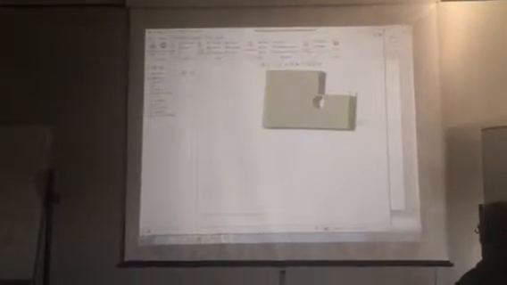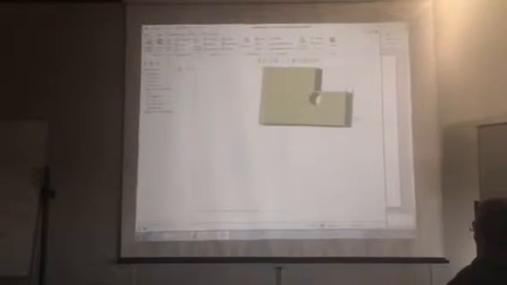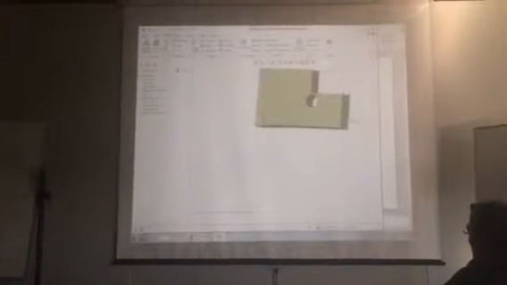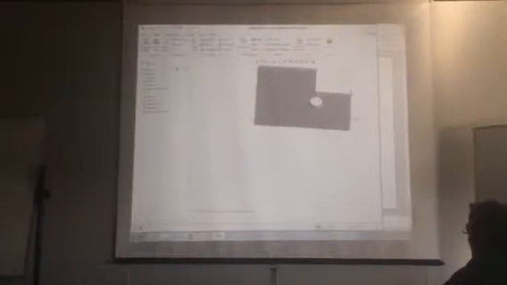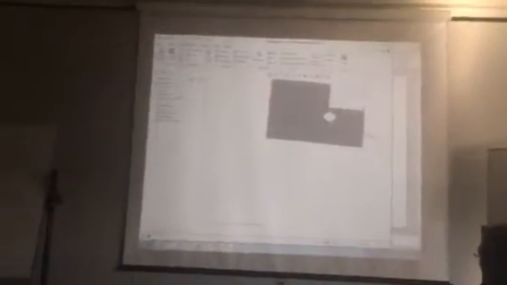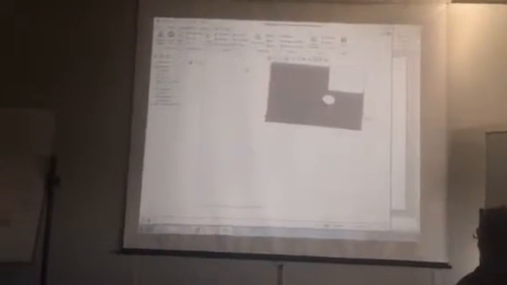You need to know geometry, you need to know restraints, how you're holding it, and you need to know loads. And you can see the kind of loads you can put on. You can put on forces, you can put on pressures, bearing pressure, obviously gravitational.